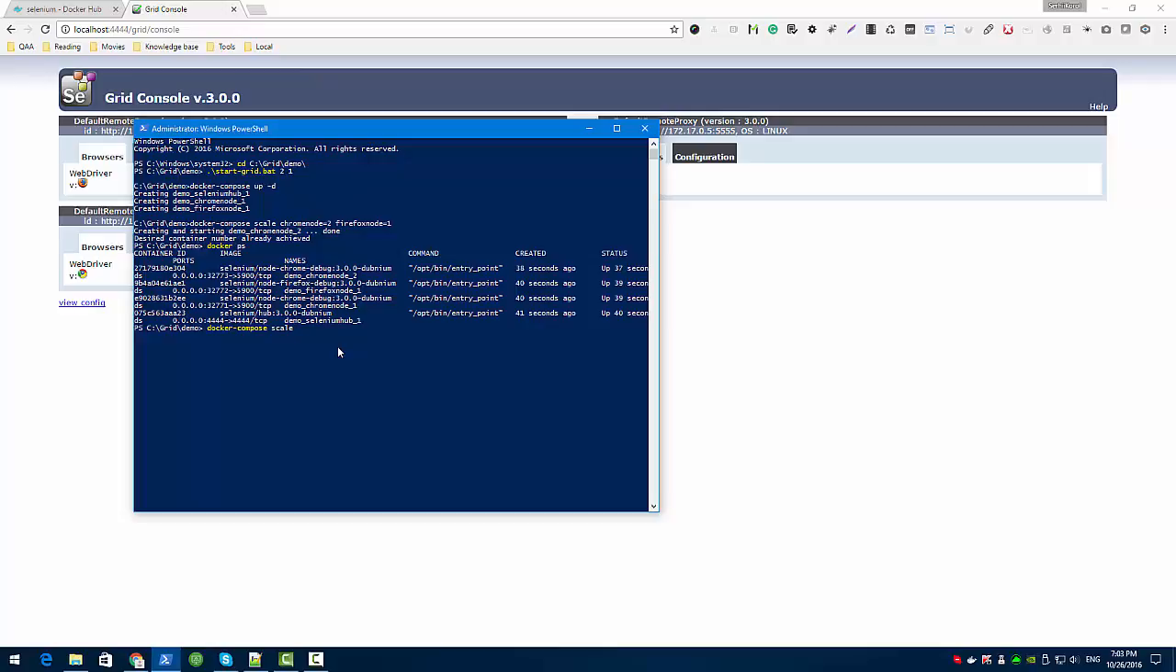Let's say it will be Firefox node, right? Then I need to type how many containers I wanna have now, and let's say it will be 2 containers, and that's basically it. Created and started demo Firefox 2, done.